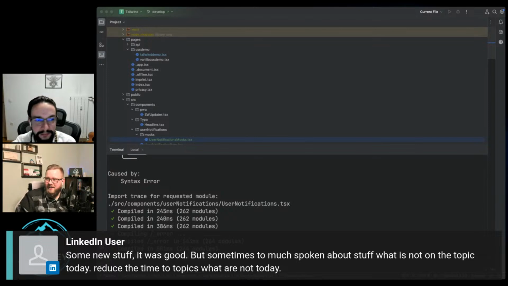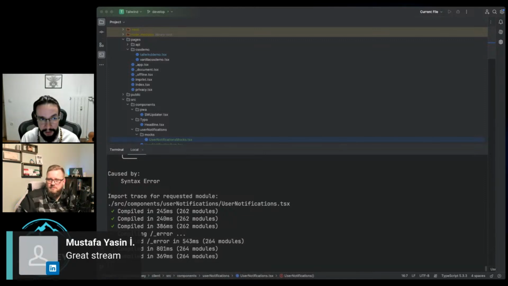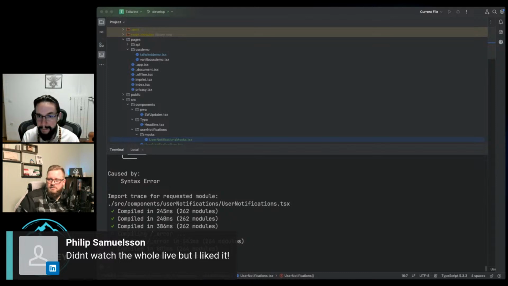Right? Okay, we have more comments. Refactoring without tests sounds interesting. That's tomorrow. Yes. It's inspired by our book club now reading Tidy First, and Tidy First has a huge chapter about the economics of refactoring, the decision making that goes into it. So that's tomorrow.